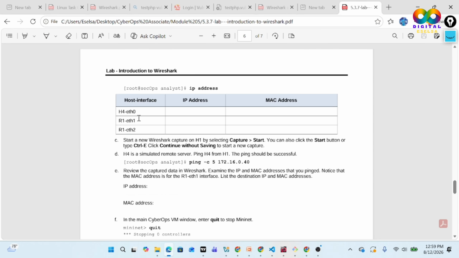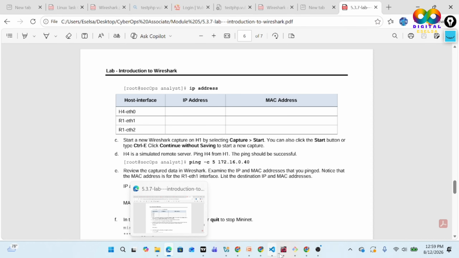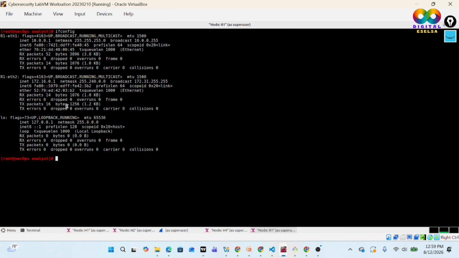Having gotten that, in order to complete the lab activity, we need to record the IP address of H4, R1 Ethernet 0 and Ethernet 1, and R1 Ethernet 2, and their MAC addresses. So all you need to do is just copy them from here and then fill it up. The IP address and the MAC address of R1 Ethernet 2 and R1 Ethernet 1 are all there.